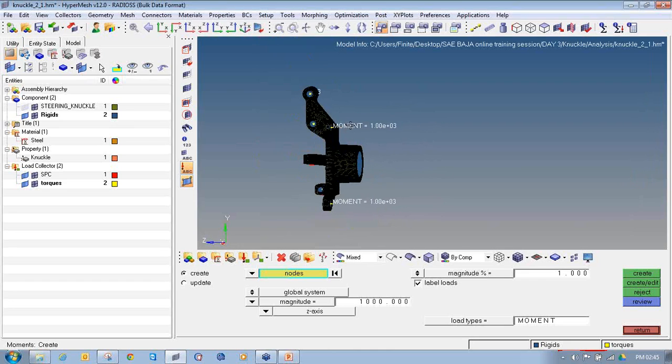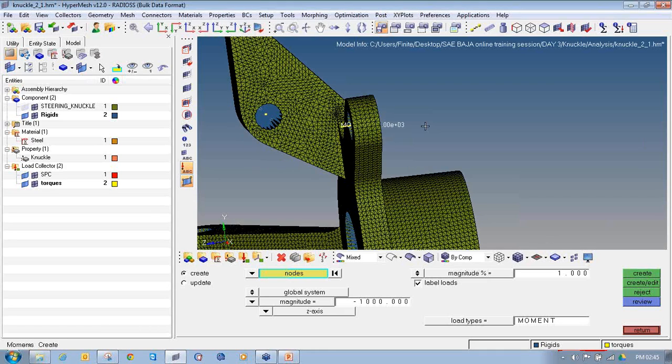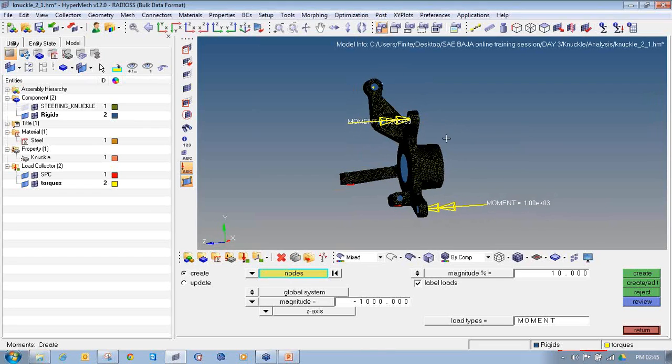For these two you can apply the opposite torques. If you want to apply the opposite torque, just enter the value as -1000 and say create. If I increase the value, you can see this is the opposite torque. So this will try to move in clockwise direction, or this will try to move in anti-clockwise direction.